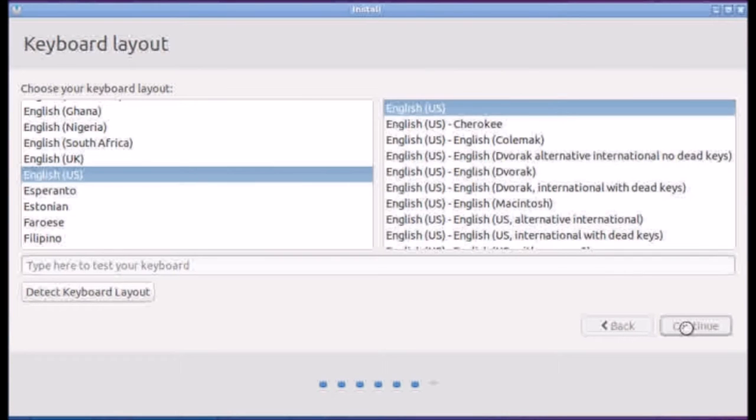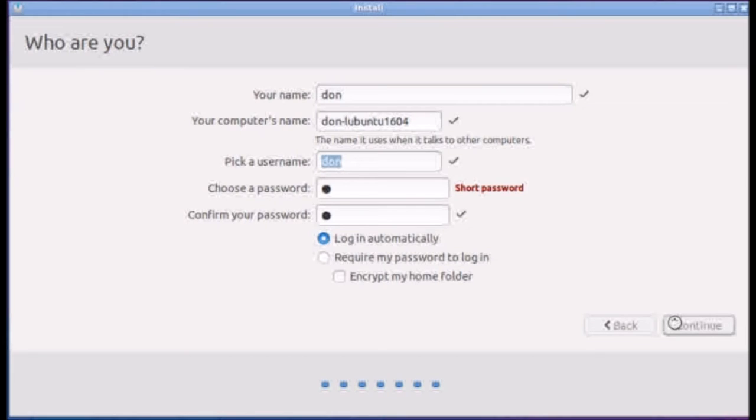For the keyboard layout, we're going to specify English US and then hit continue. This screen is the opportunity to enter your name, enter the host name of the computer that you're going to use. It also allows you to enter the username. It also allows you to enter in the password that you're going to be using on the system. And for this sake, we're going to keep the password short. We're also going to have the computer log in automatically.